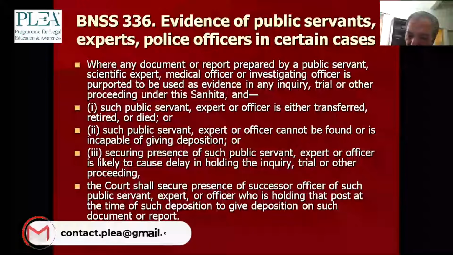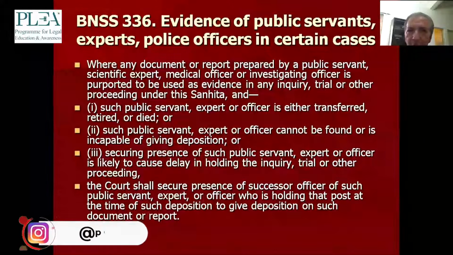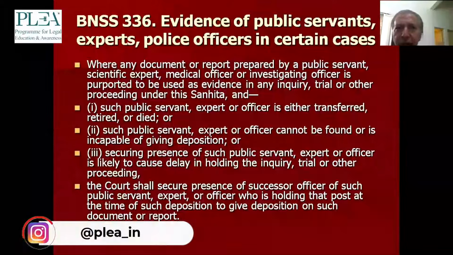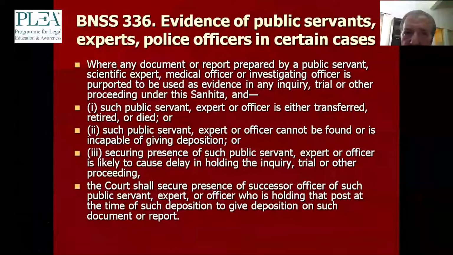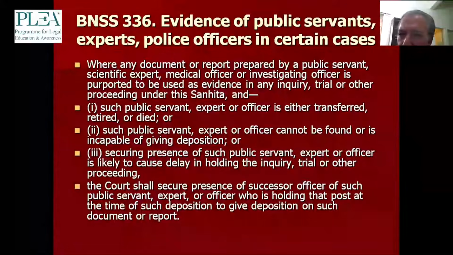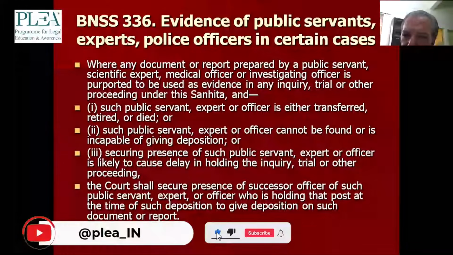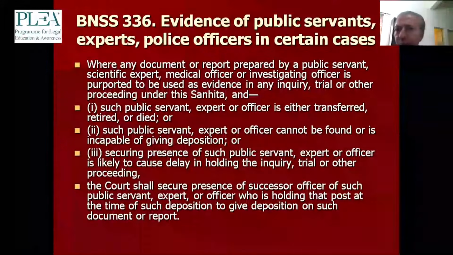Then we see 336, that is evidence of public servants, experts, police officers in certain cases. This is analogous to BSA 39, that is Indian Evidence Act 45. So where any document or report prepared by a public servant, scientific expert, medical officer or investigating officer is purported to be used as evidence in any inquiry, bail or other proceeding under this Sanhita, and such public servant, expert or officer is either transferred, retired or died, or cannot be found or is incapable of giving deposition. This might answer many of your doubts and questions.